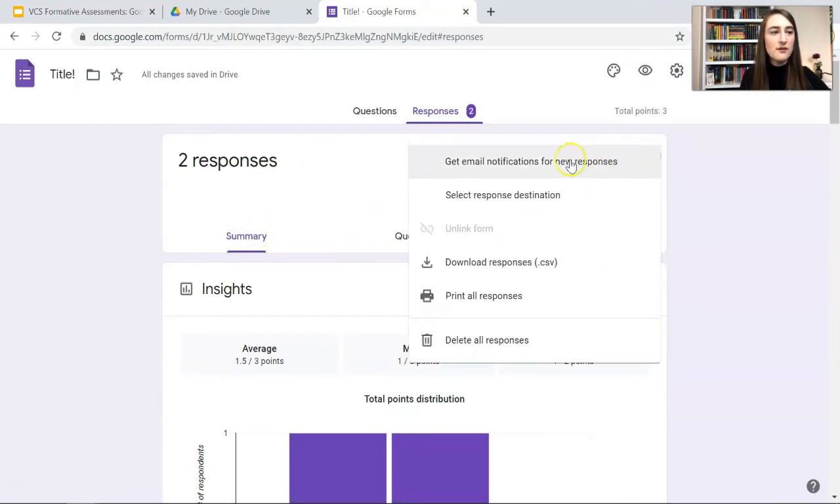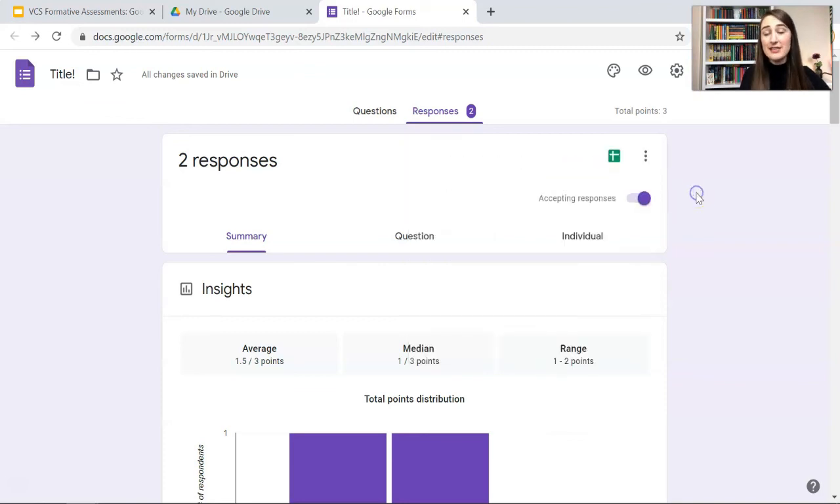You could come up here and delete all responses, or you can print all responses. You can download the responses as a .csv file, or you can get email notifications for each new response. So if you have an assignment that was due last week and you want to give students an opportunity to turn it in again, turn it in late, you can click that button. That's what I use that button for. And the 2 or 3 students who turn the assignment in late, I will get notified so I can look at their answers.